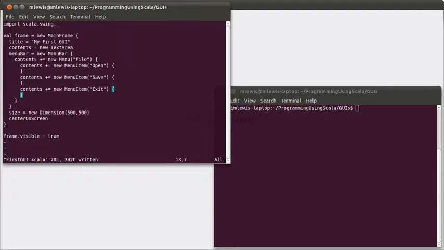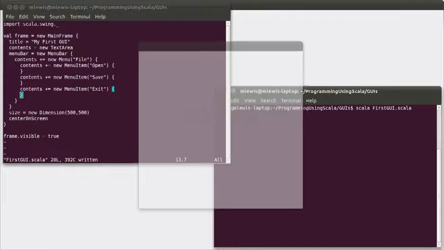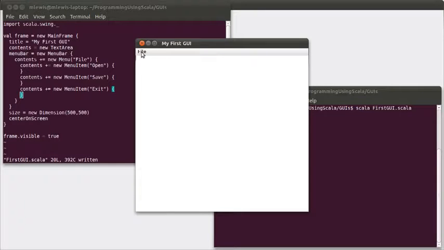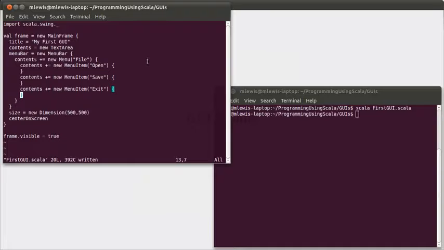So if we try to run this right now, it will pop up our GUI for us, and we have our file menu with Open, Save, and Exit. They don't actually do anything yet because we haven't put that in there, but they are present on the GUI, as is our text area. So the next step is to get these to do something.